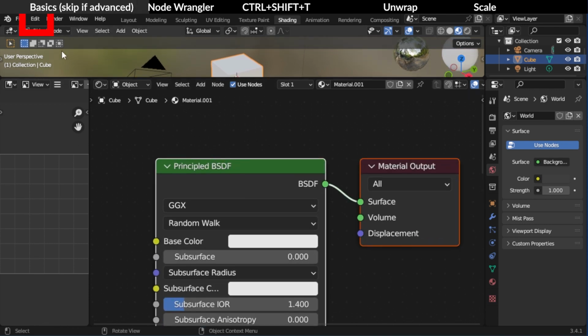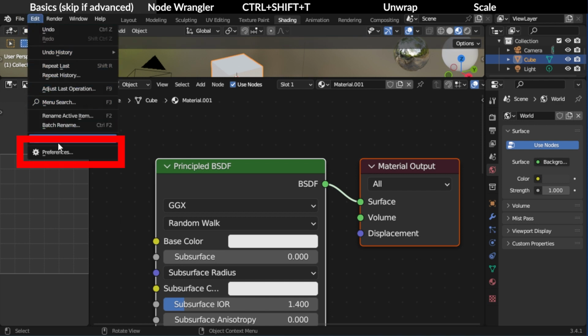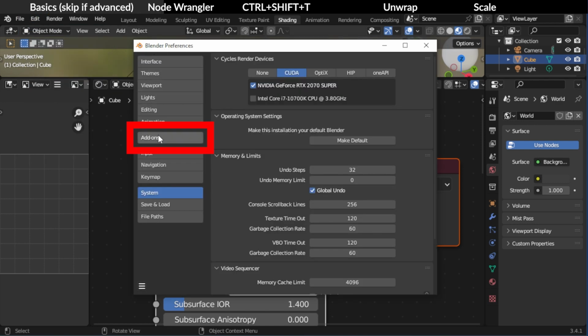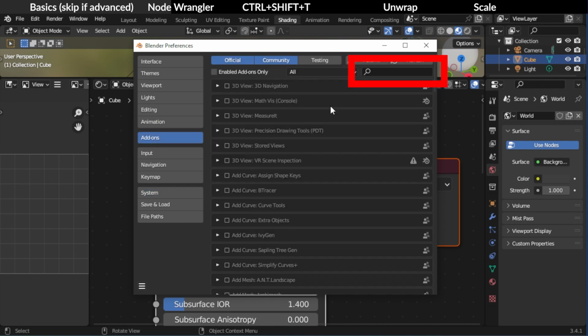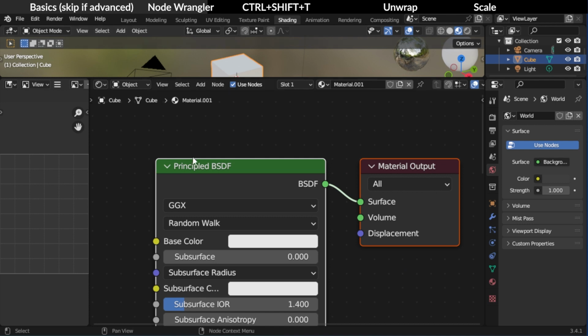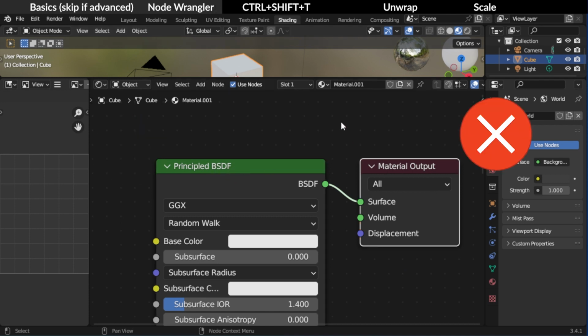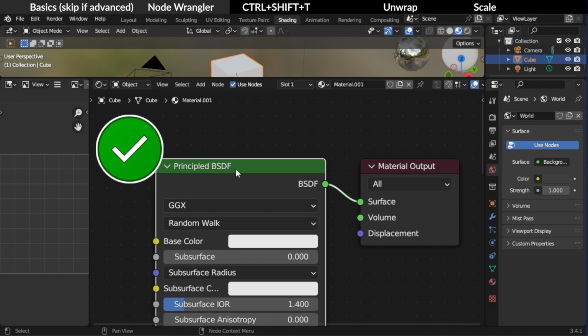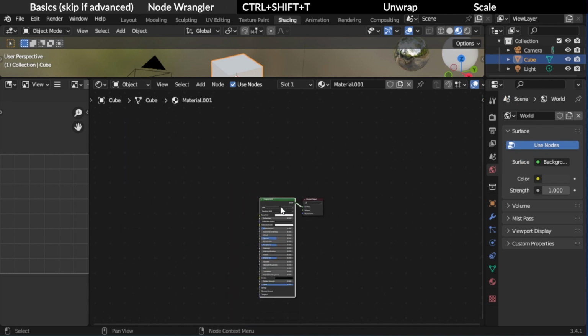But the important thing is that you go to Edit, Preferences, and then to Add-ons. And then you search for Node, and then you pick Node Wrangler. You have to enable that one. Then you close this. Now make sure Principled BSDF is selected, not Material Output, not nothing. Principled BSDF selected. Maybe zoom out a little.